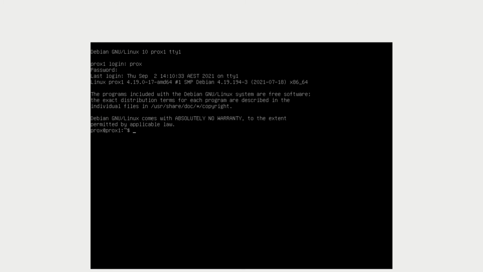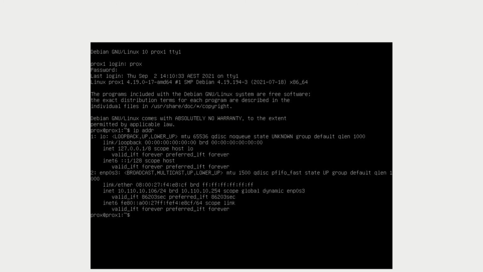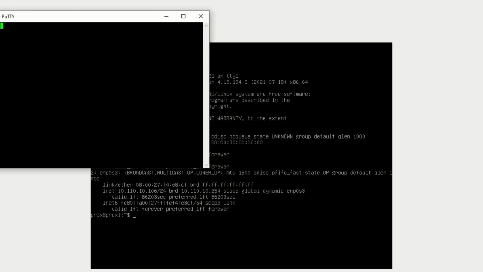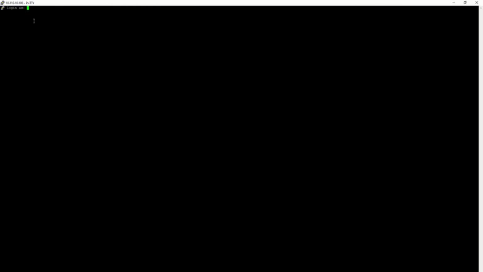You just type ip addr, nine prizes for guessing what that stands for. When we hit enter, we can see we've got a loopback adapter at the top, and then our Ethernet port, which is enp0s3, has an IP address of 10.110.10.106. All we need to do is go to PuTTY, type in our IP address, 10.110.10.106, and hit enter. Now on your machine, you should get a certificate prompt.